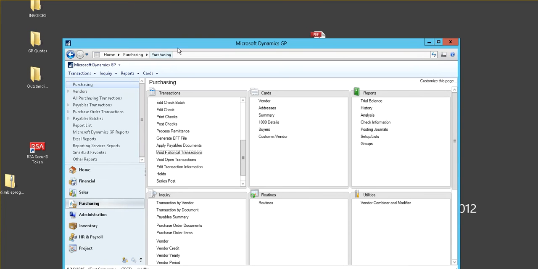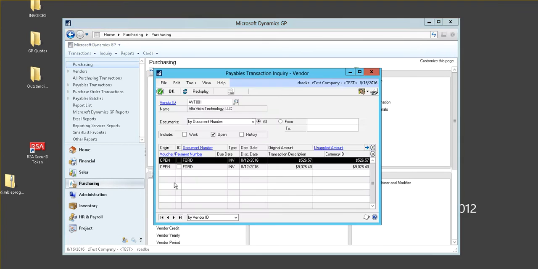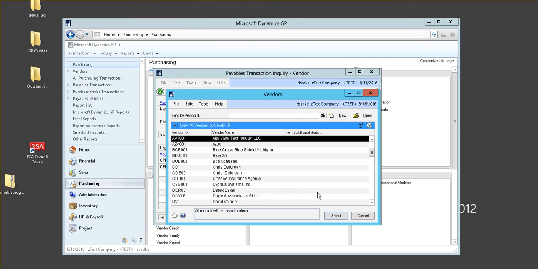Once logged in to Microsoft Great Plains, on the Purchasing tab, you would need to find your document. You can do that by selecting Transaction by Vendor or Transaction by Document. If you know who your vendor is, you can pull up your vendor ID or search for the vendor in question.